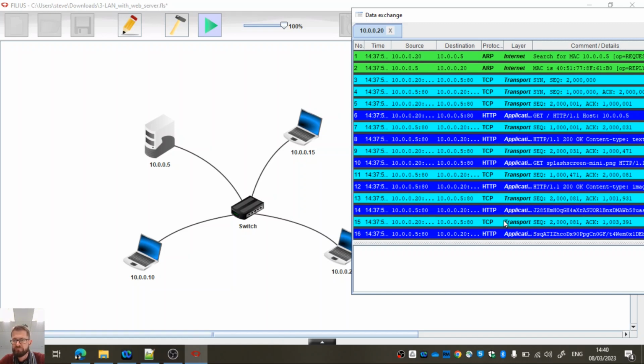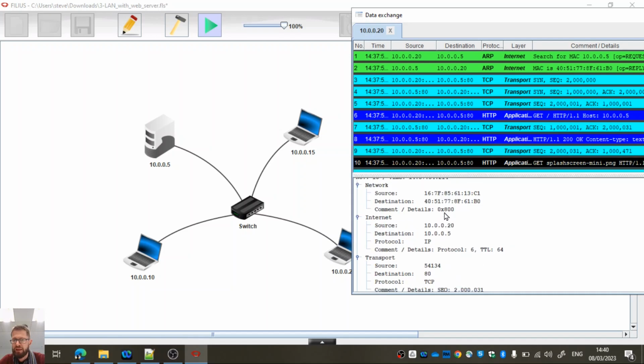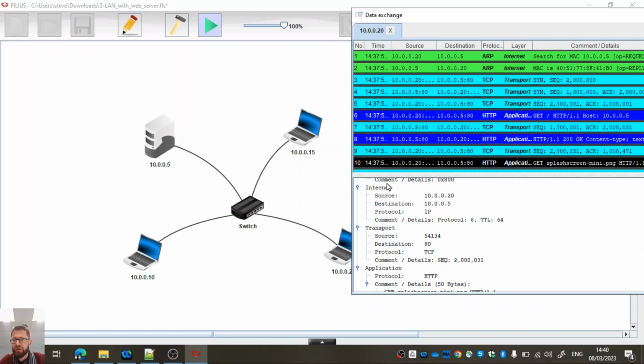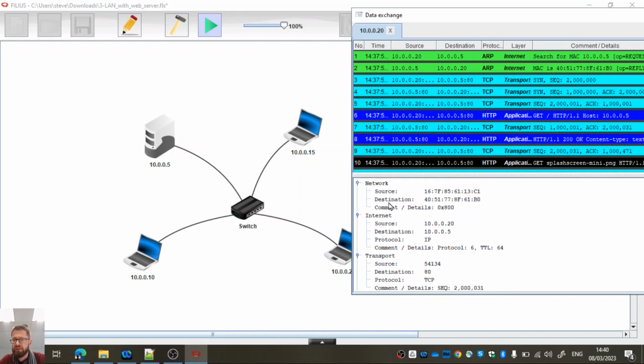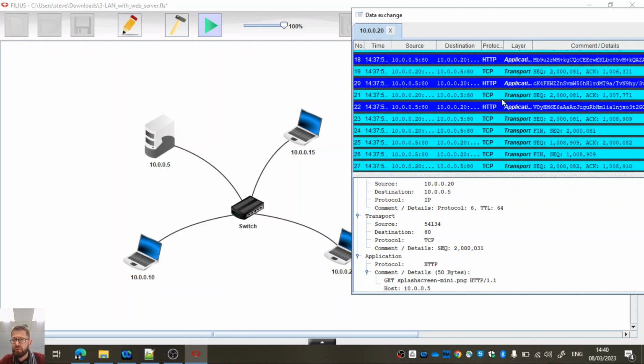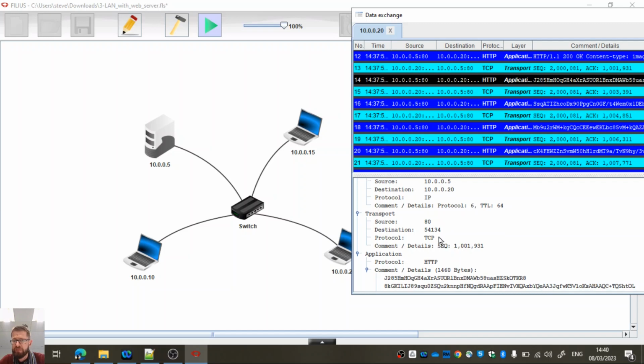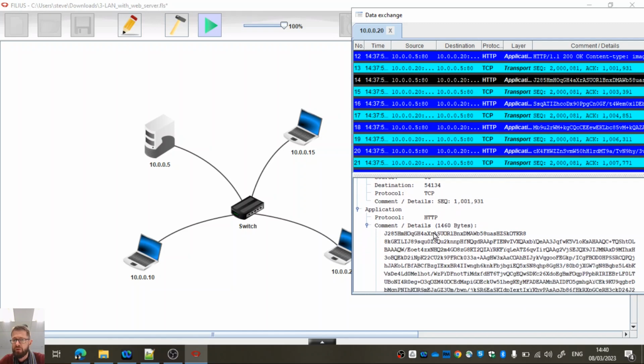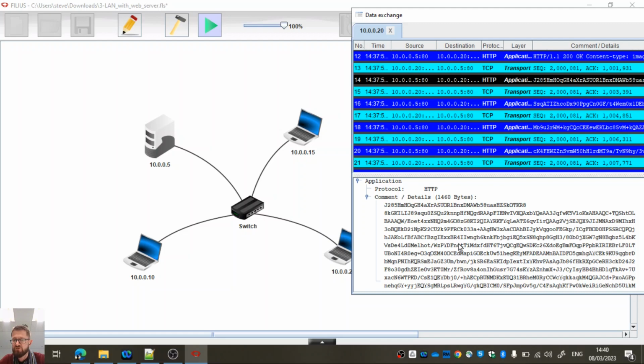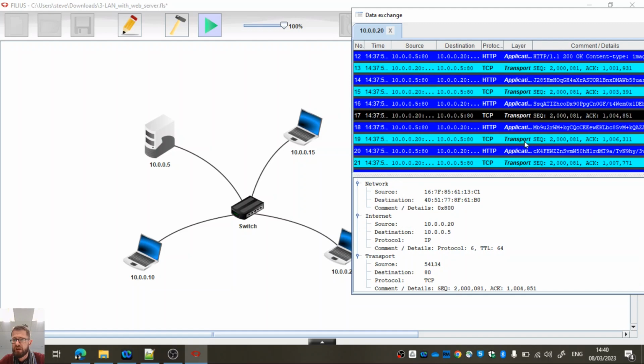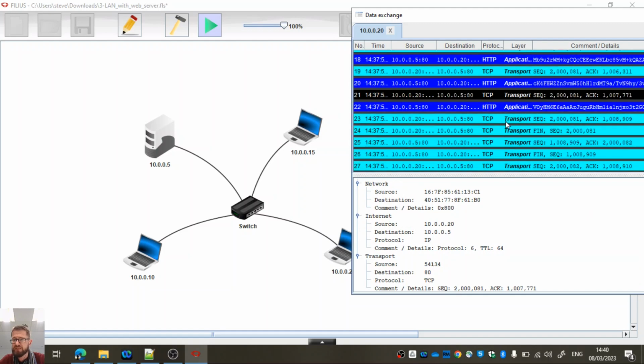So we can see, let me pick one with the picture. If we have a look in here, it's got some details about what's being used at the different layers. So we've got sort of like the network layer, the internet layer, transport layer, and then application layer. And we can see that it's got some details about getting the picture. You can see there's actually quite a lot that happens. So here is the part of the image being transferred across. This is the actual data, if you like, that makes up the picture. And then we've got the acknowledgements that are happening to say that it's actually been received.